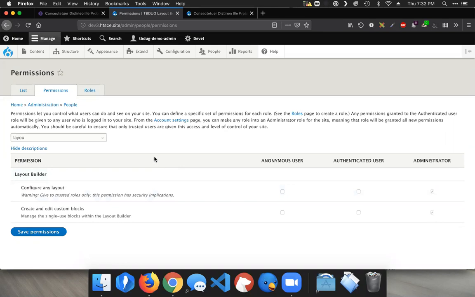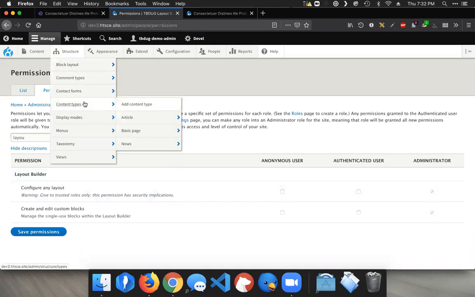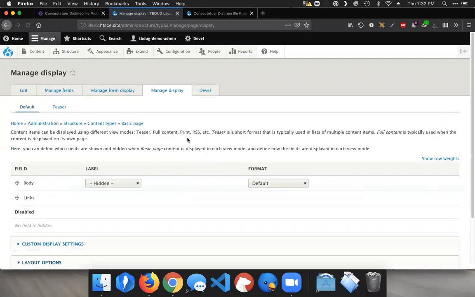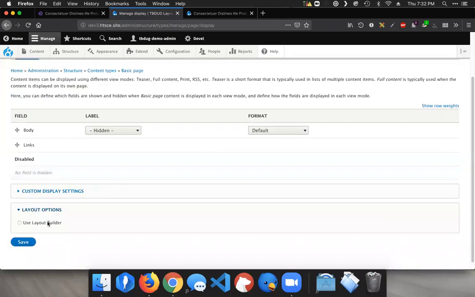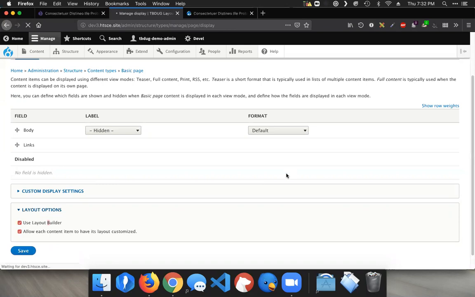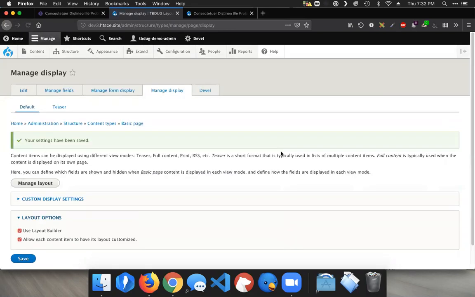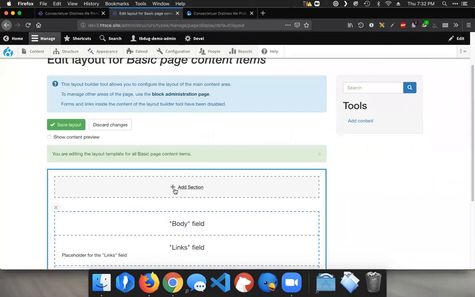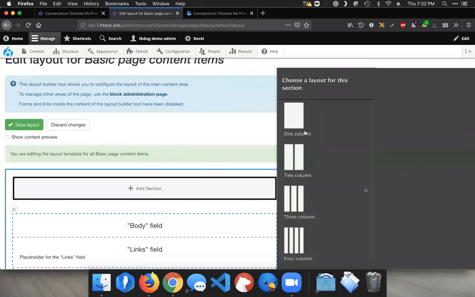The other thing I wanted to mention was how this actually works if you want to extend the way the layout works. Say we'll go to basic page, which I had set as not using Layout Builder, and allow each one to be customized. Say you wanted to add different layouts than what they give you. So you have this manage layout, you have the add section, but say you don't want 1, 2, 3, or 4 column, you want a partial column up here, partial column here.